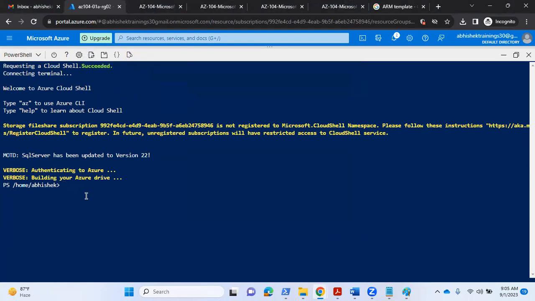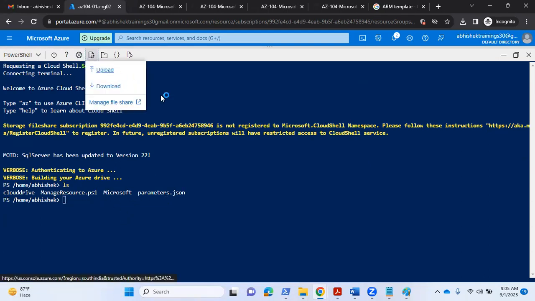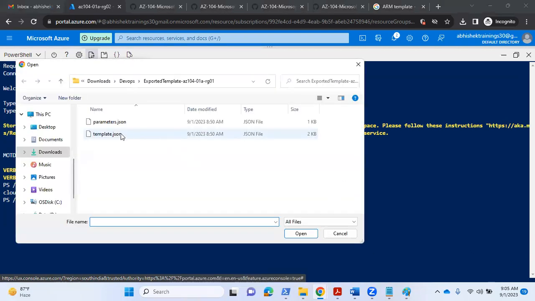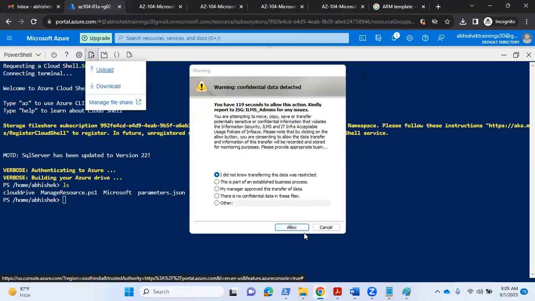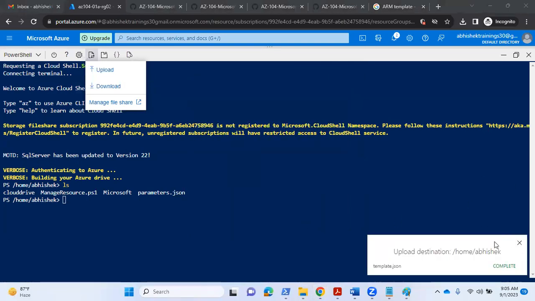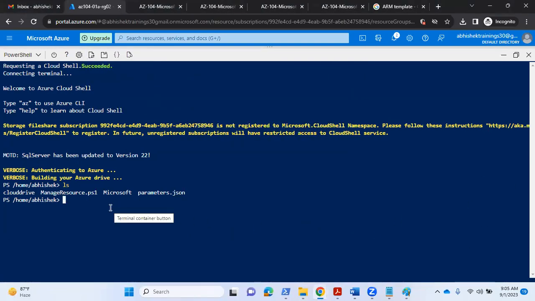Upload is complete. If I do an ls, then you can see my template parameters.json and this. Where is the other file? Microsoft parameters.json. And I think one file at a time you can upload. Template.json. Now template is also uploaded. If I do an ls, see parameters.json, template.json. Now you can write the command and you can call.